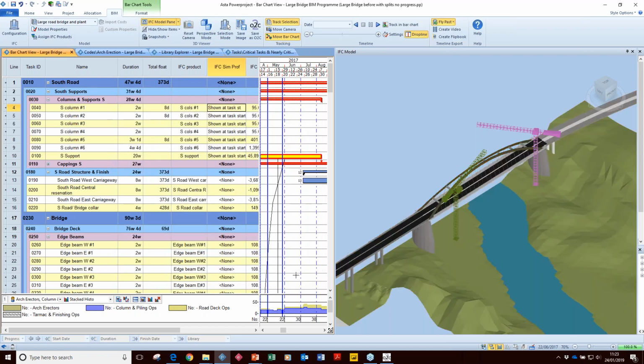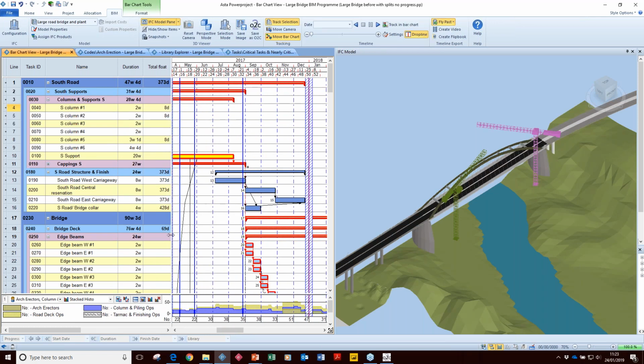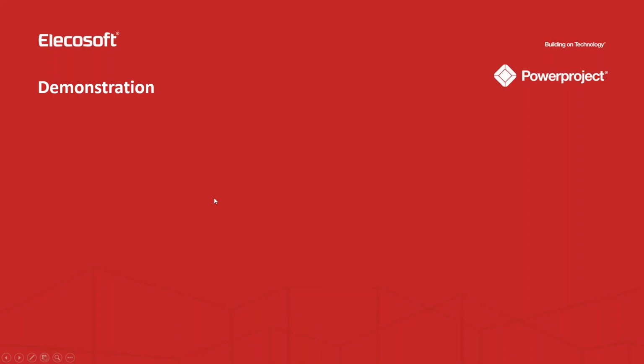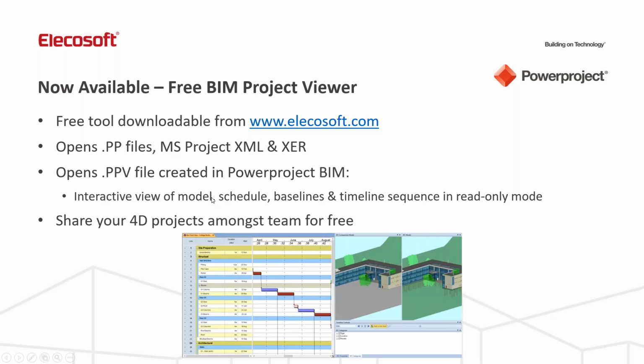So Powerproject BIM, lots of different functionality that builds up on the core principle of linking activities so that you can get a more accurate export to it, share it out via the animations, the videos, the flipbooks, the images, and also, as we covered yesterday, saving this off into a read-only file that can then be shown in the project viewer.